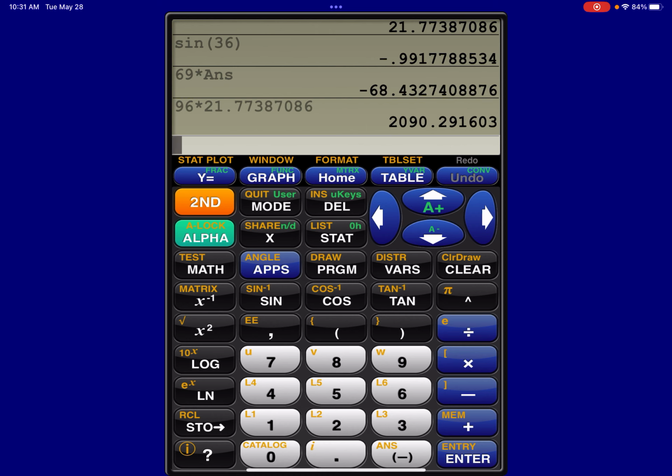Okay, that gives you sort of a sense of how to use this calculator. There's a lot more functions, but this is more of a quick overview on how to use it.